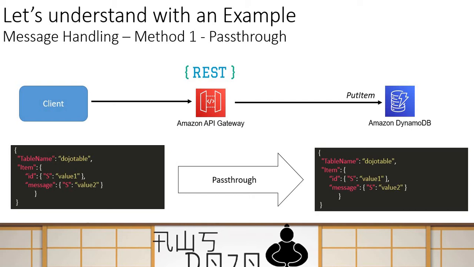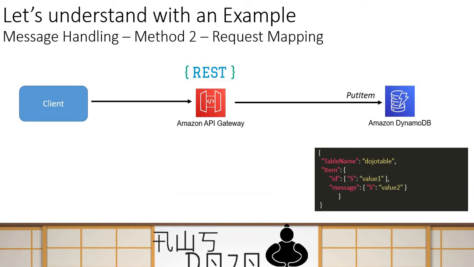So security and maintainability are some of the issues. People don't want information like table, queue names, and topics to be passed as a parameter by the client. And that's where another method becomes very interesting, and that is called the request mapping method.